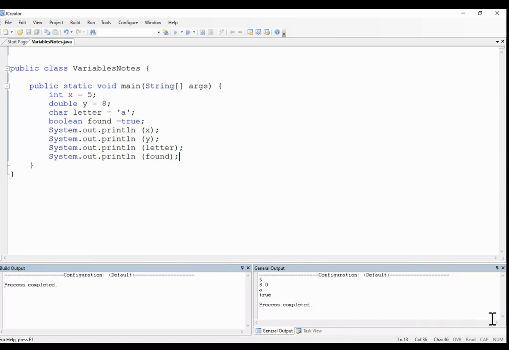Okay, so these are the main data types. As I said, there are 8 of them, but only these 4 will be tested on in the AP exam. So this is how you declare and assign a value to a variable. We're going to talk a little bit more about variables and data types as we go along. So I'll see you in the next lecture.